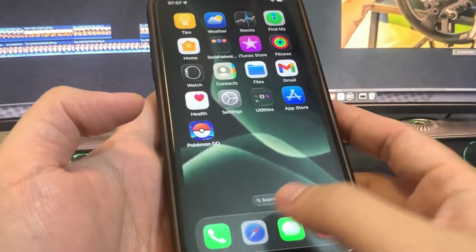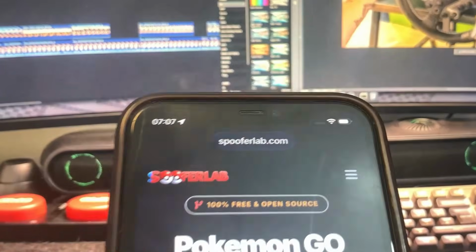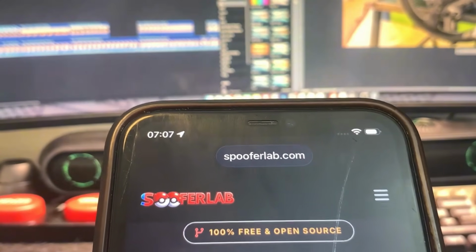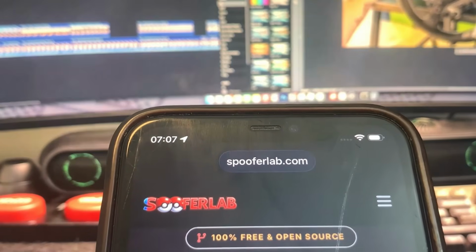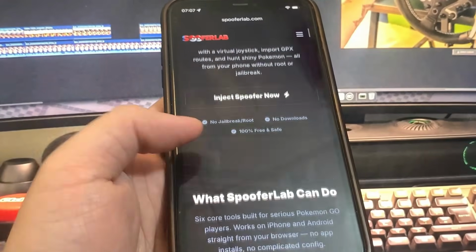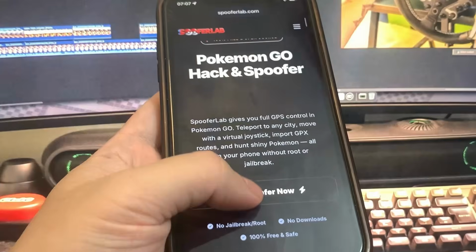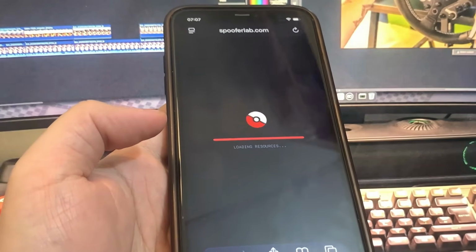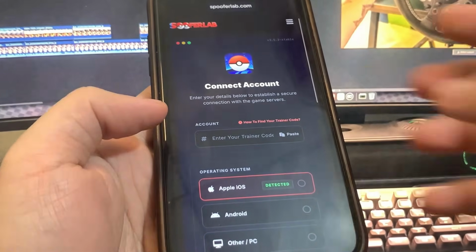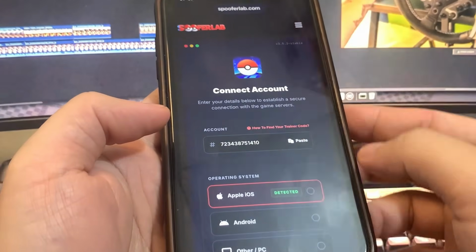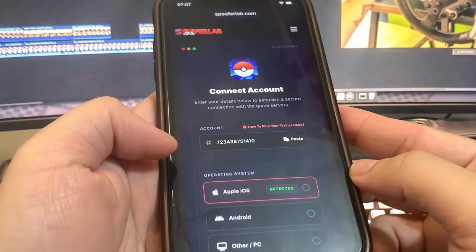So the website is called spooferlab.com. So let me just go ahead and show you guys. So once you're on this website, you just want to press the button that says inject spoofer now, and it's going to download it. So before this finishes, there's going to be like a thing that says your account trainer code. So put that in and then select your platform.